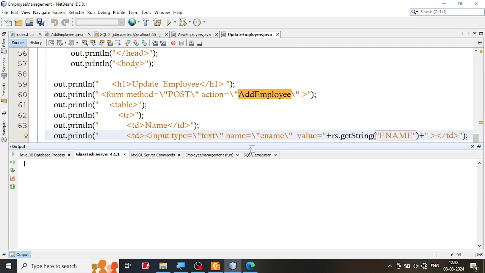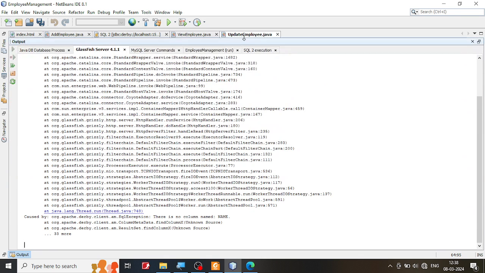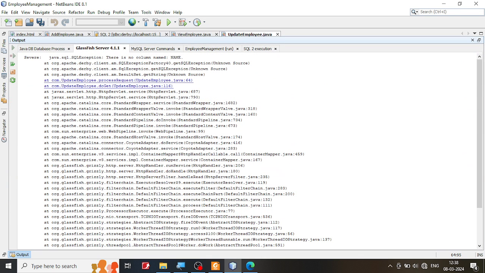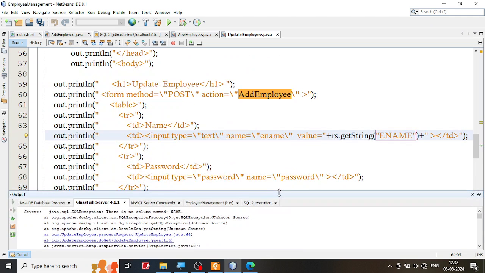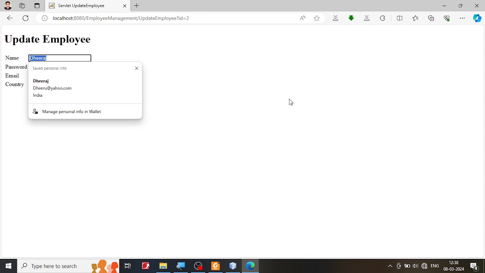Okay, so let's go back, and now I'm going to just refresh it. Again, I got the error, and this is the fresh error. See, I cleared everything. And oh, again it is saying there is no name. What is this? Oh, I think I have not saved this. I just forgot to save it. When you don't save it, it won't update on the server. Try one more time. Okay, I got it. Dheeraj.